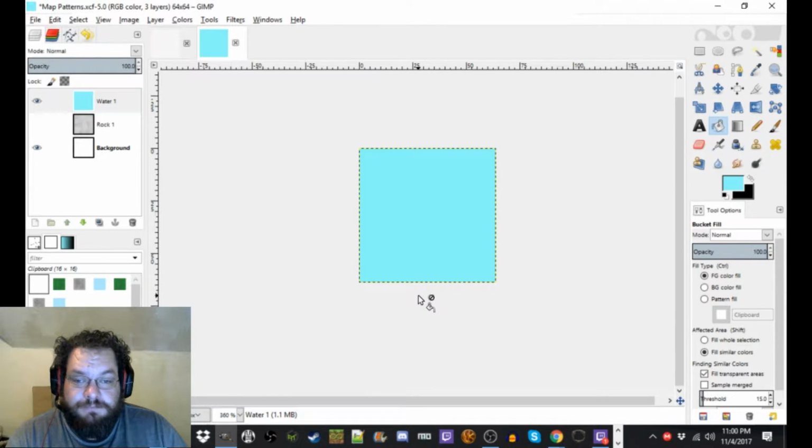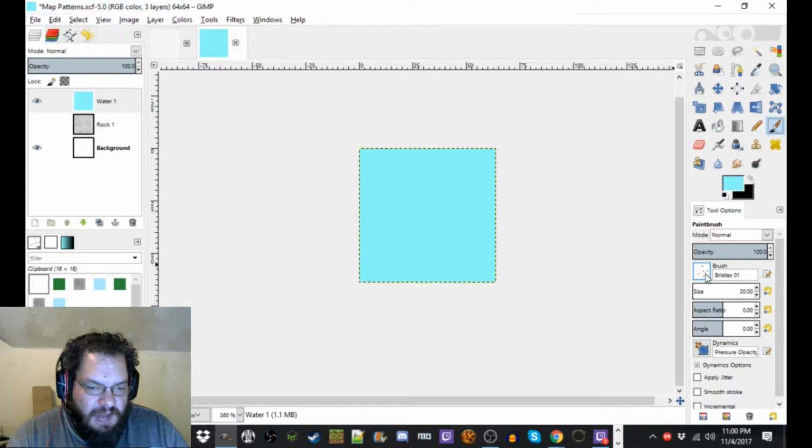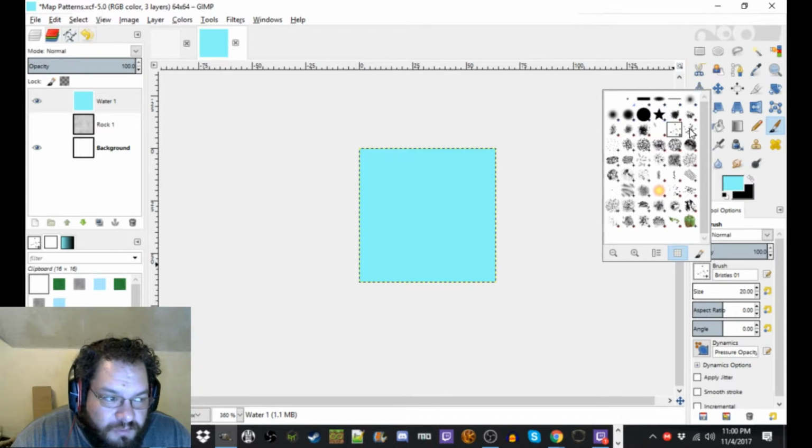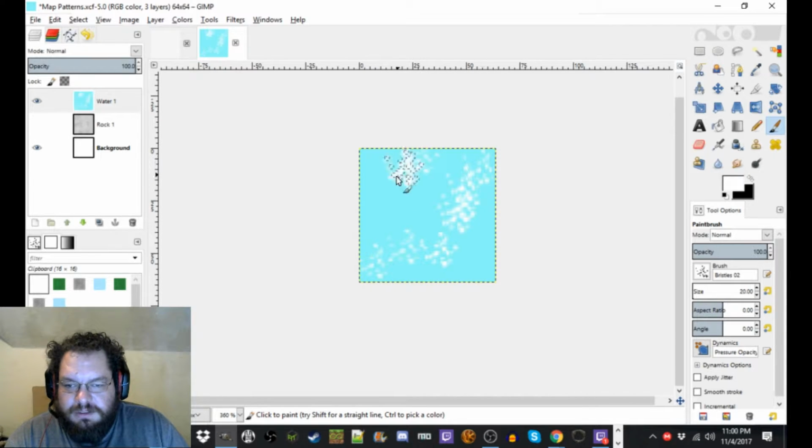We have water. Now again, you can leave it directly as a solid color, or we can mess with it a little bit. Let's go ahead and mess with it a little bit. Now we're already on that kind of funky dot brush. Let's see if there's another heavier one. There is. Let's grab that. And then we're going to change this back to white, and just put a little bit of white in it, kind of in a wave motion like that maybe.